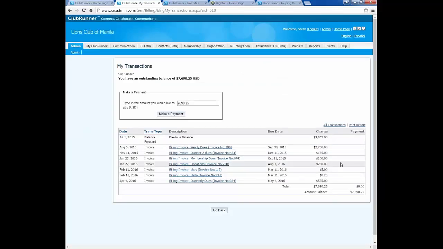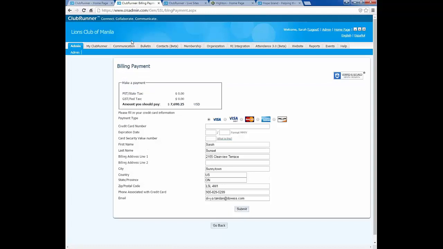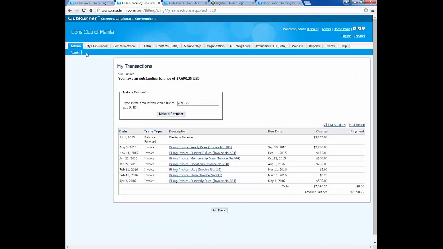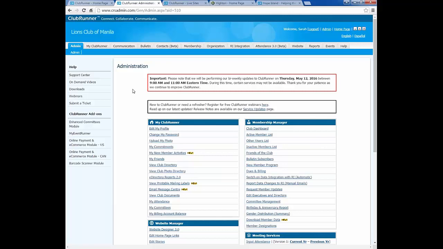Now see here, I've created so many test invoices that I now owe $7,690. I can make a payment online. Let's say I want to pay everything here. I click on make a payment. It's going to give me an HTTPS page, verified, secured symbol here. I can pay with Visa, MasterCard, American Express, Discover, and I can submit that. I don't really have that amount in my credit card, so I'm not going to pay. So again, that's dues and billing.